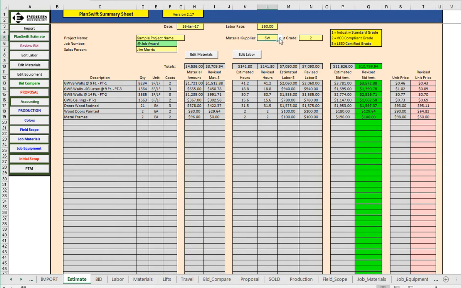It's got a drop-down box here. Yes, we've added drop-down boxes all over the place to make things easier. You can select from four manufacturers. This is Sherwin-Williams, Benjamin Moore. PP is Pittsburgh Paints, and BP is Behr Paints. And you can select the grade.